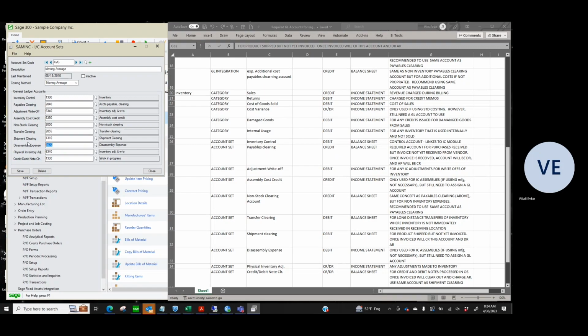Next is an account for your physical inventory. Whenever you do a physical inventory within Sage, that's a whole process. Sage has an entire section in inventory for doing a physical inventory. When that physical inventory is approved and posted, any differences, plus or minus, will then go to this general ledger account.